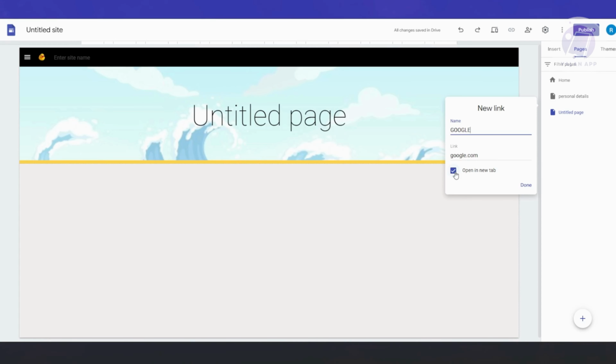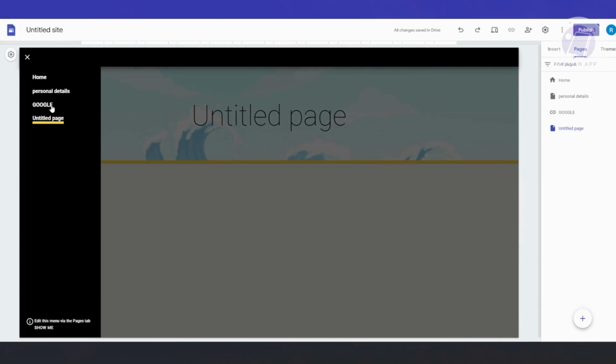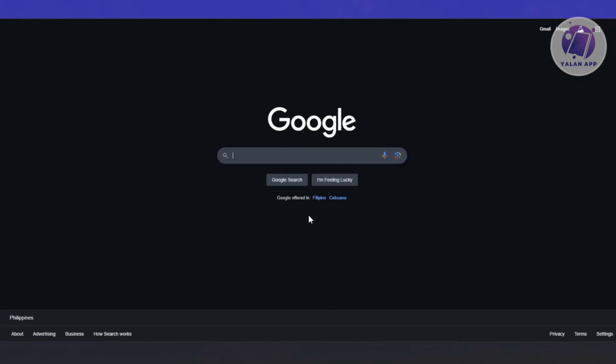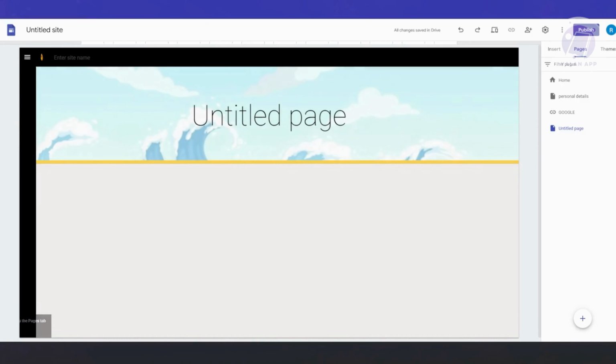So if you want to also specify that this opens in a new tab, go ahead and do that. But if people actually visit this one, as you can see, we have Google. So if you click on that, it should open up a new tab, and Google should now be shown in here, which is something pretty cool and something really handy.